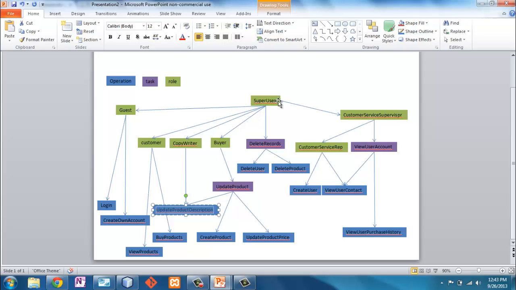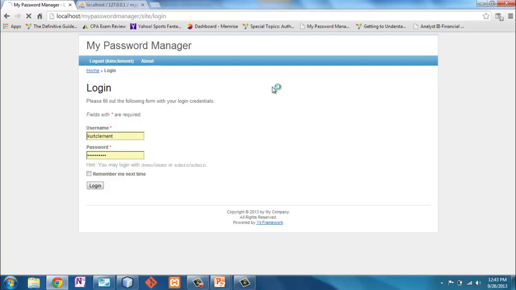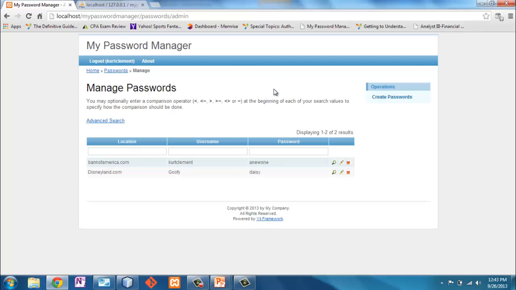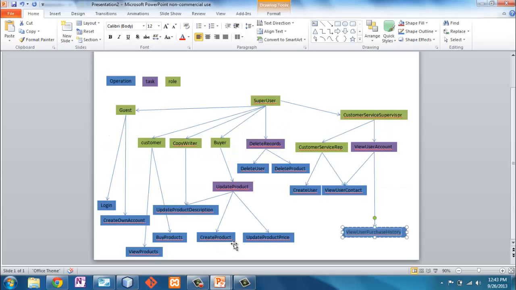Now, the super user, the only way to get to the view user purchase history is through the customer service supervisor. First of all, let's check and see if the buyer has access to that. And they shouldn't. Okay, the current user, which is a buyer, doesn't have access to that. Well, let's log in then as super user, and I should show the role. That would make things a lot clearer, wouldn't it? And now we'll check the access. And I'm authorized. And you can run through all of these. I'd recommend it, what you would expect a super user to have access to, and what he wouldn't expect to have access to, and to count.